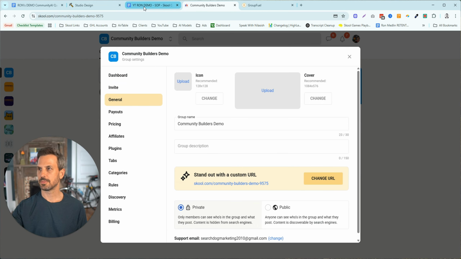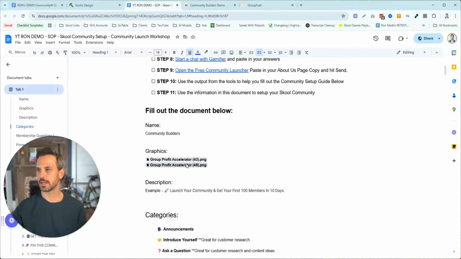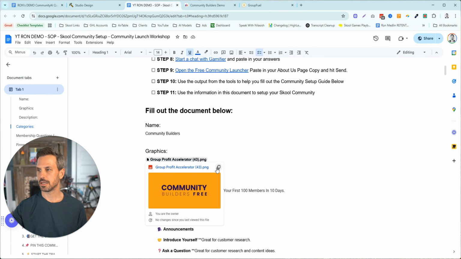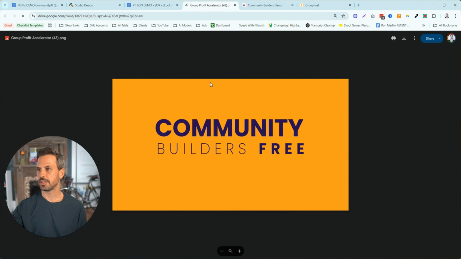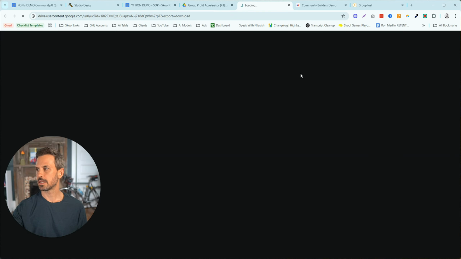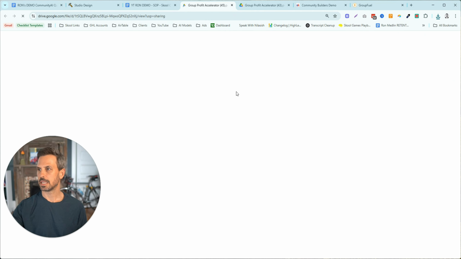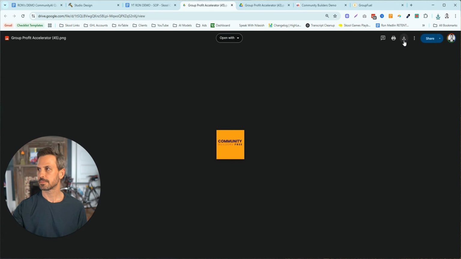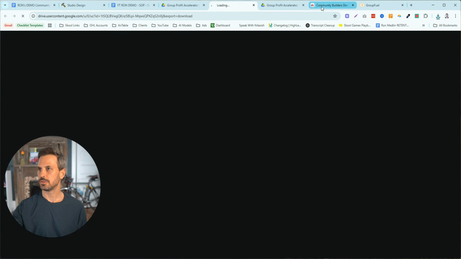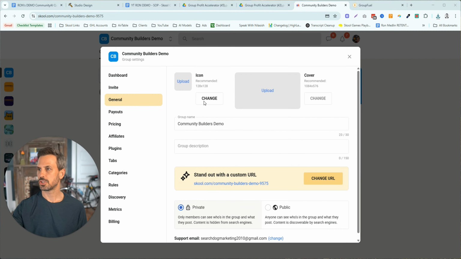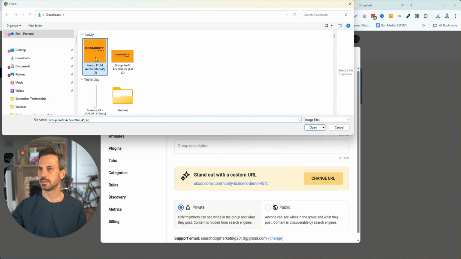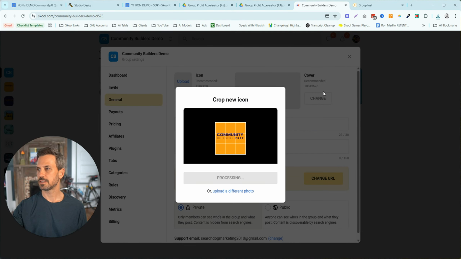So if I go back to my setup guide, I'm going to scroll down. And I've got my cover image here, so I'm just going to download that. And then I've got my icon image here, and I'm going to download that. And then we're going to come back to the community, and I'm going to change the icon here. Let's see, that's the icon. I'm going to open that, save it.